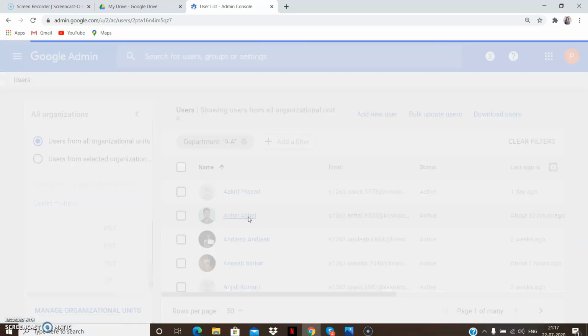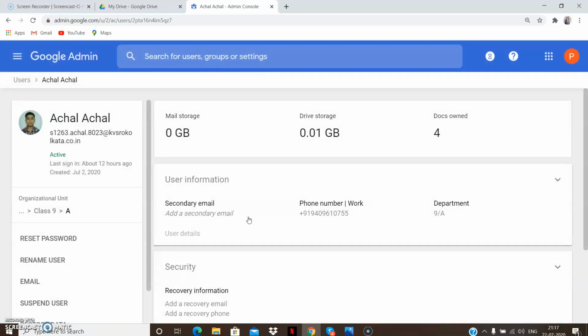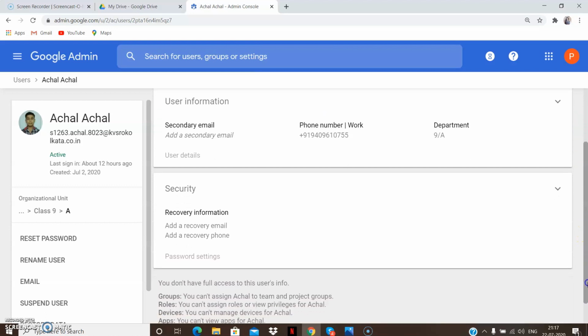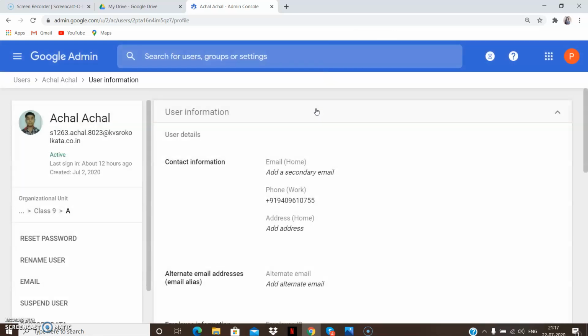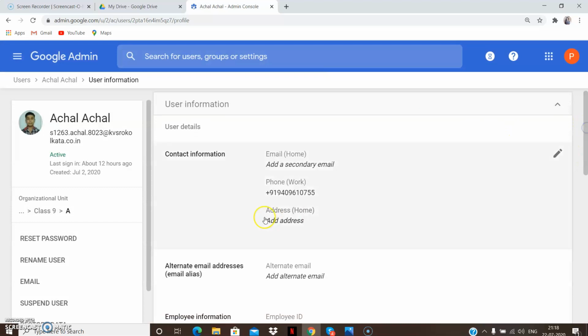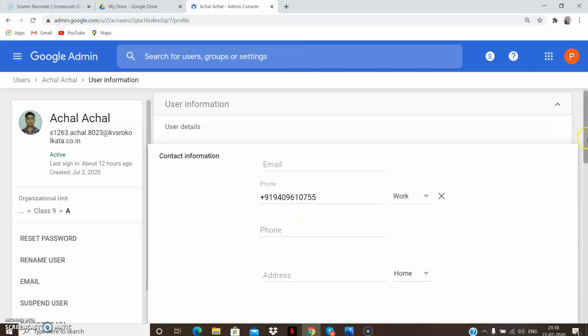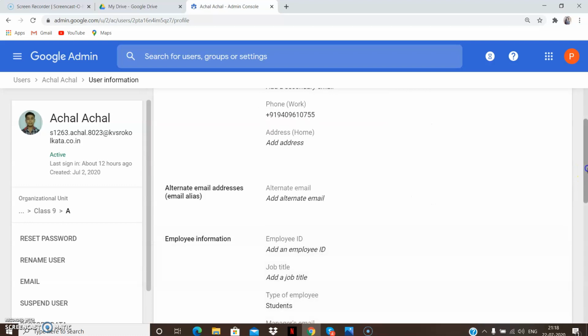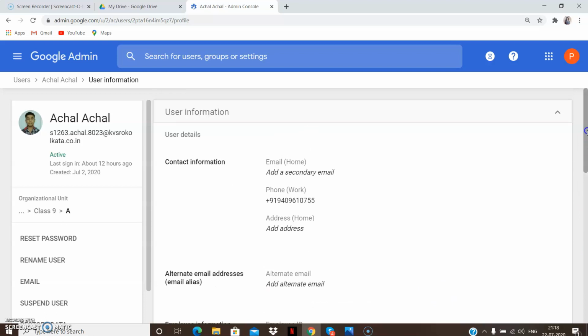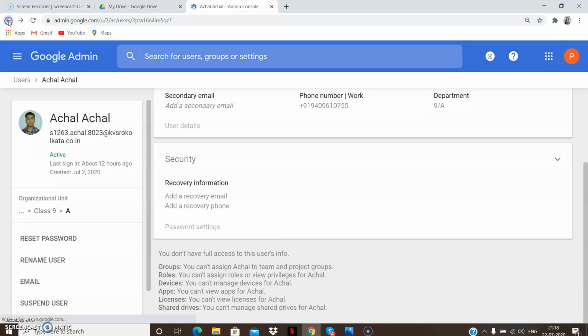If I click on this student, what will happen? So all these are coming, right? And from here, the phone number can be changed. Clicking here, I can change the phone number. Okay, click on this and you can change the phone number and update it. Okay, so if you click on the user, all these options will come for making changes. So you can change phone number, email, department, all the things from here by clicking on the student.